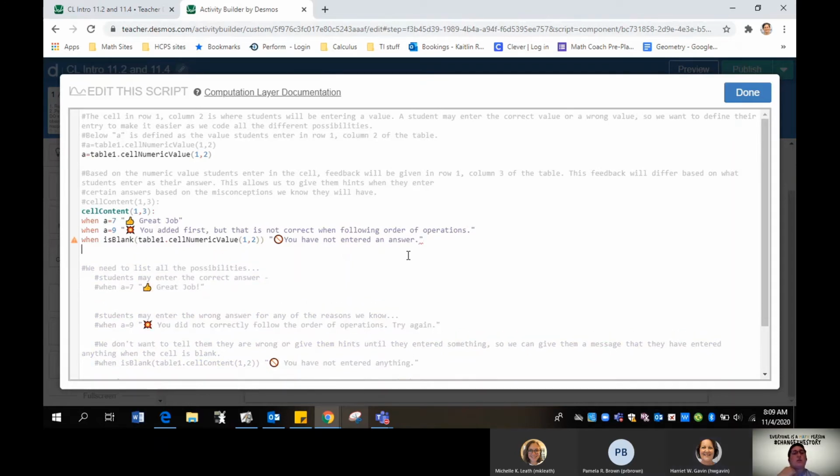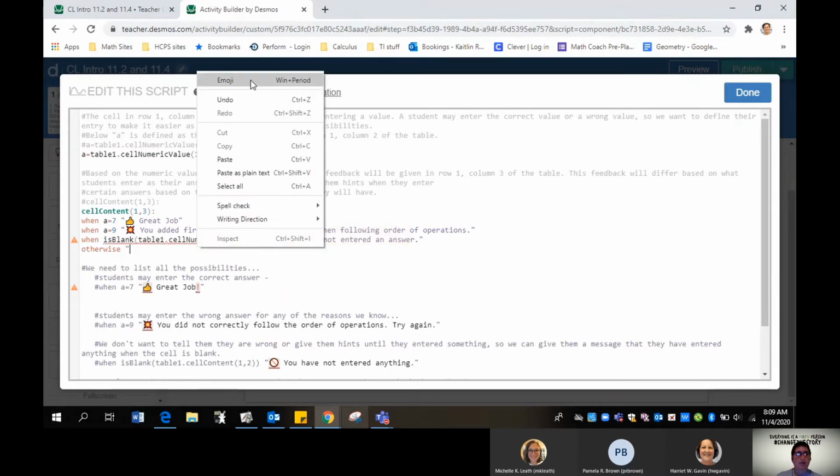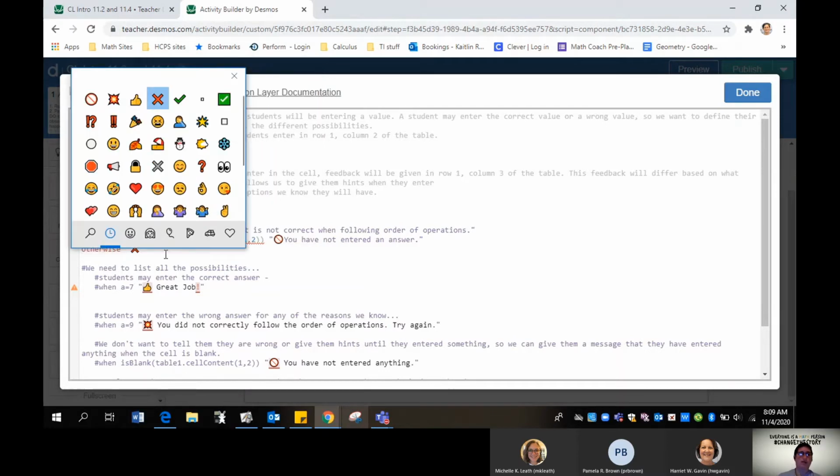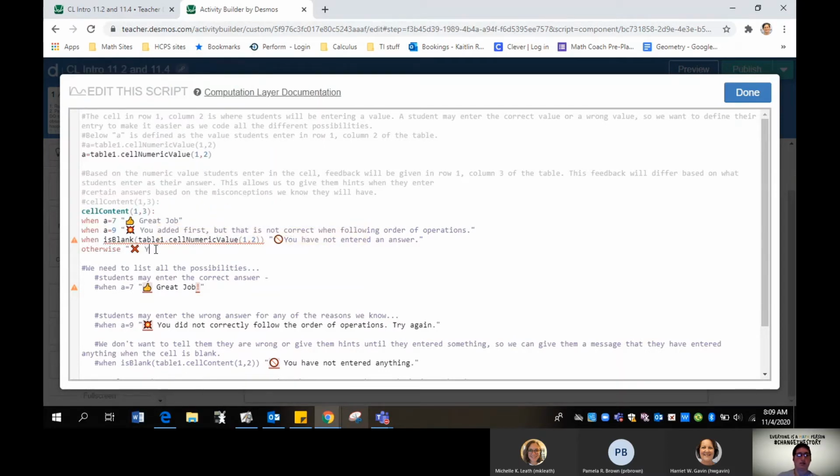All right, so before I said anytime you have when statements, you have to end with otherwise, because there's always going to be this other scenario that we're not aware of. So I know that if they typed in A equals 7, I'm going to say great job. I know I'm going to say when A equals 9, this is what you did wrong. I know that when it's blank, I want there to be a message about it being blank, but they could type in some other random answer that I have no idea how they got it. So I'm going to say otherwise, because that's going to account for every other scenario. I'm going to say otherwise, your calculations are incorrect.